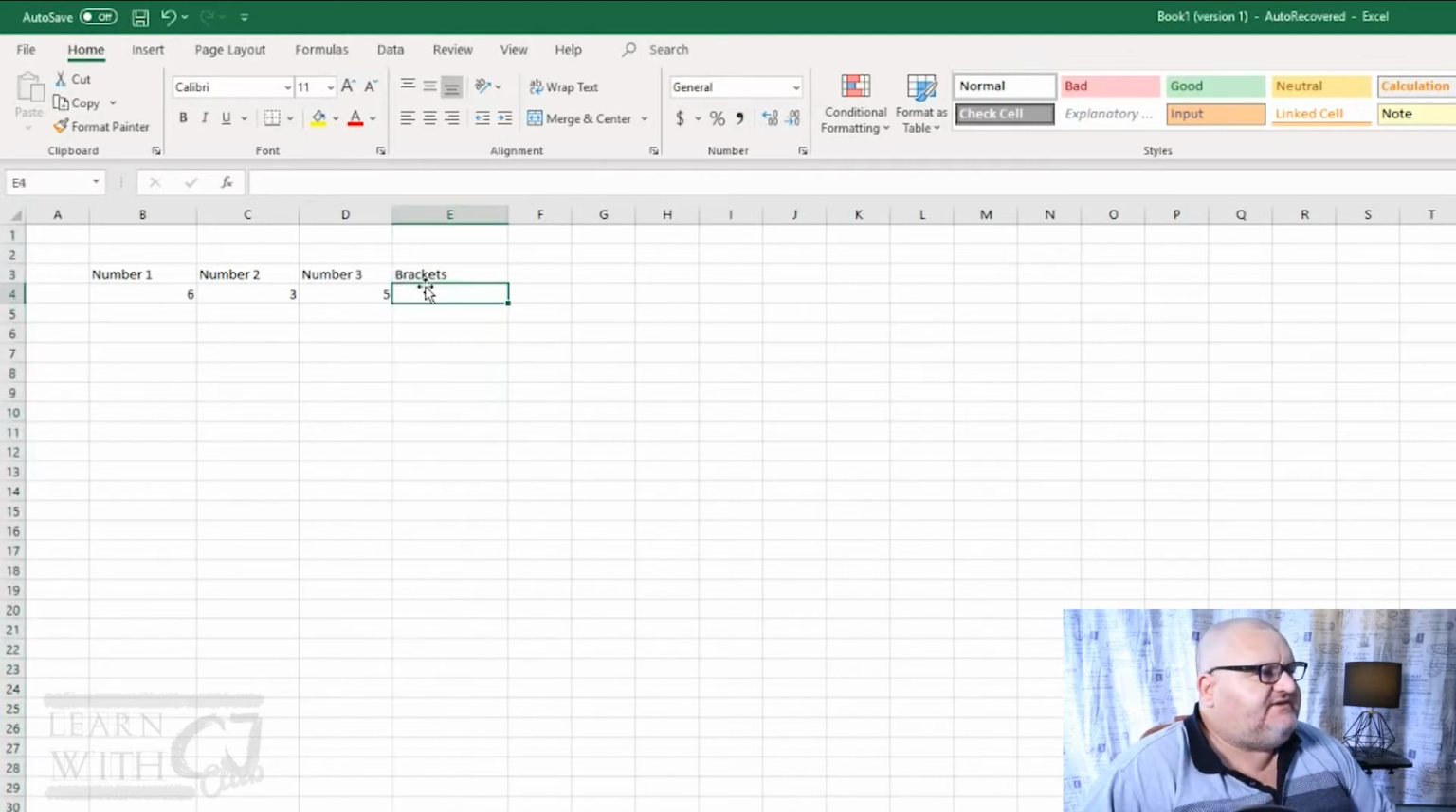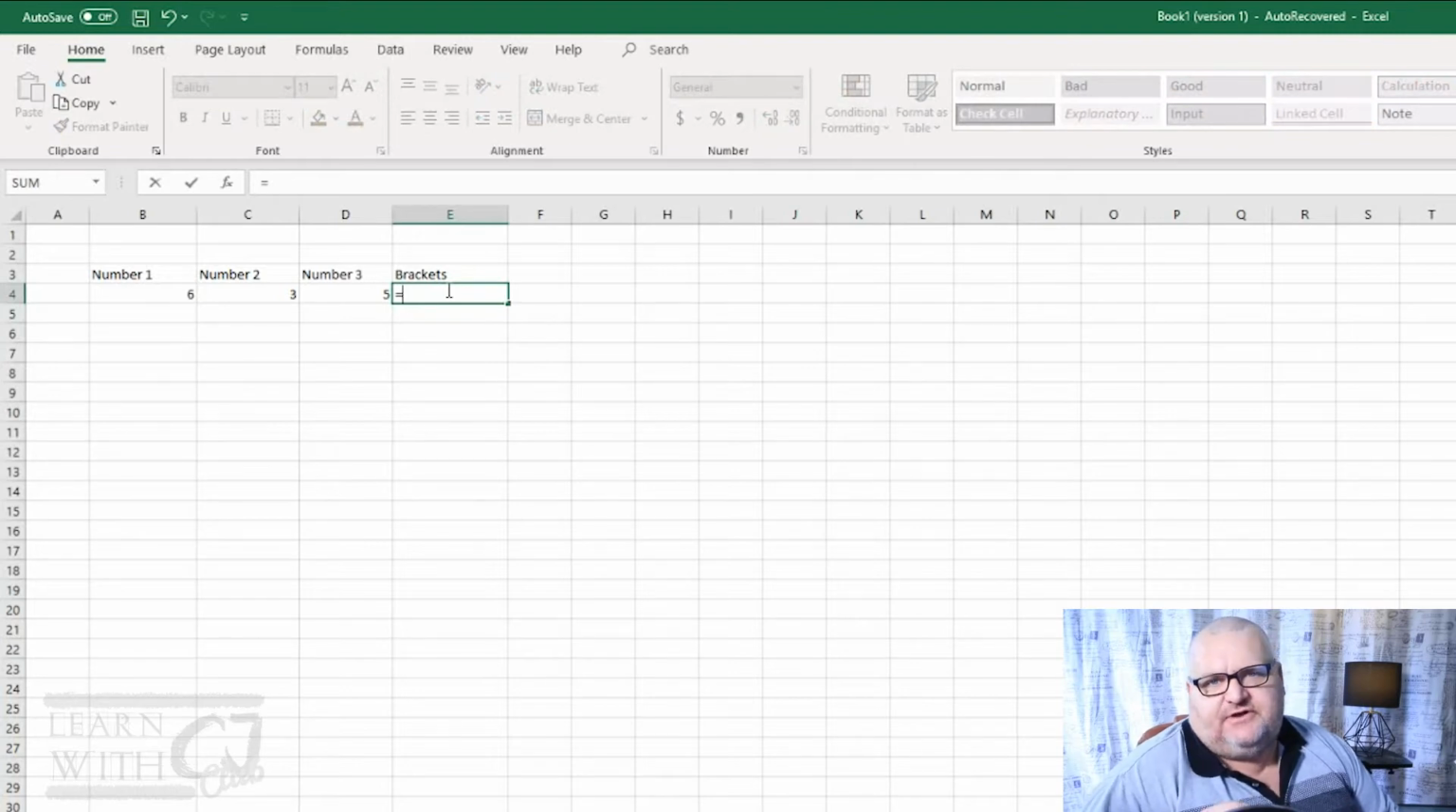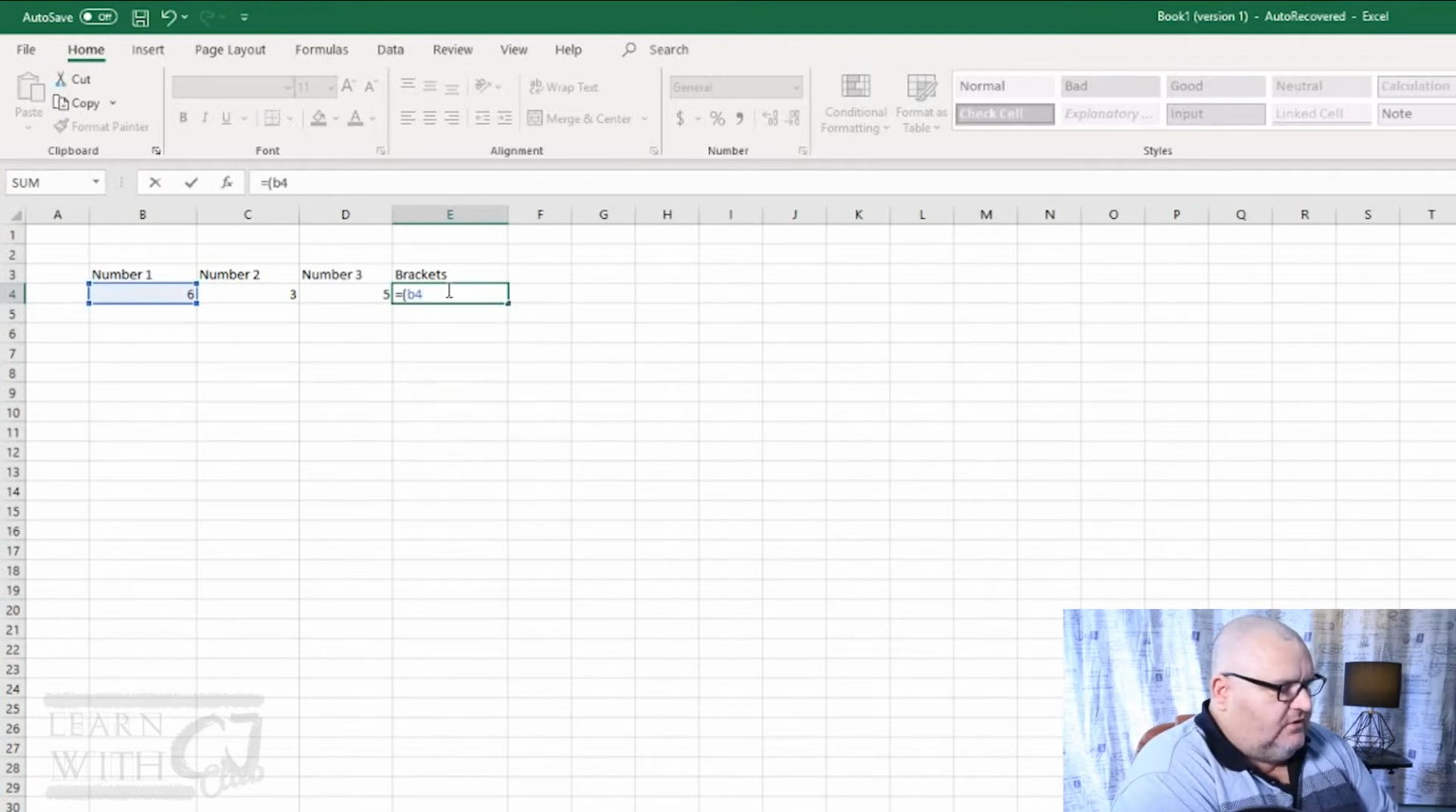So to do that, I would simply come into E4, type in equals, and then I select my open bracket. So I would go Shift 9, and you'll see the open bracket on the top of the 9 key. Then we type in B4 plus C4, round brackets, and then we want to multiply the total of those two numbers with number 3, which is D4. So all we simply do then is Shift 8, which gives us our star, and type in D4.